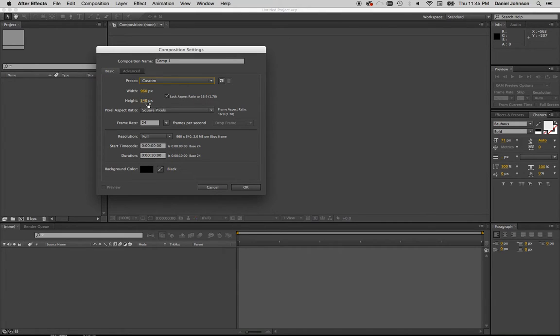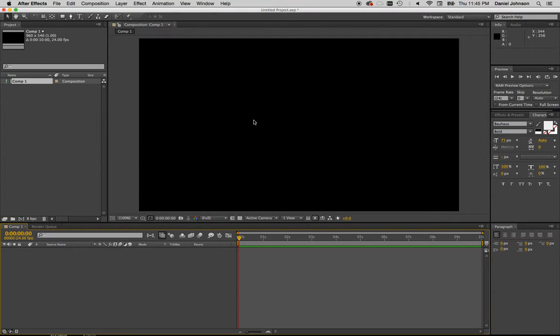You can see that, 960 by 540 pixels. So that's a good size. 24 frames per second is fine. And we'll do a duration of 10 seconds. That should work for us. The background color is black. So generally speaking, you want to get this stuff figured out before you start your project. We'll just say, OK. And then here's our movie. Here's what's called a composition.